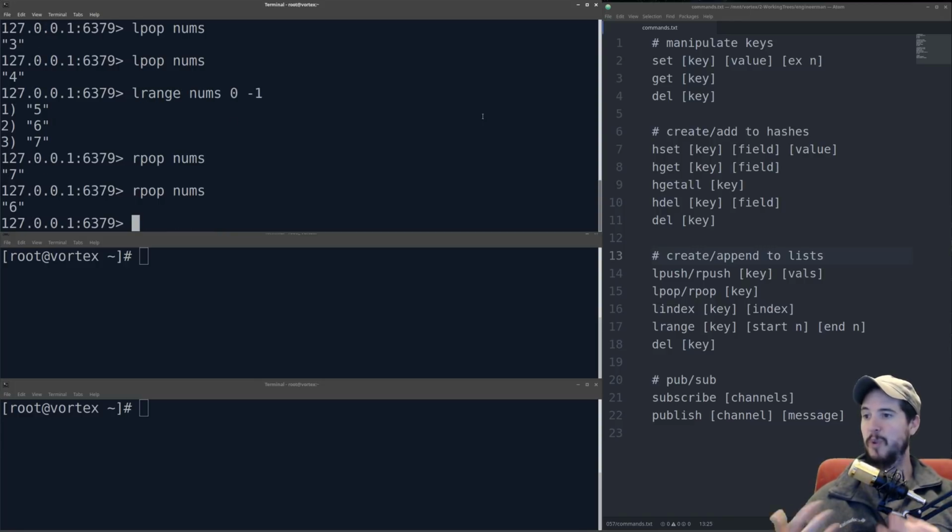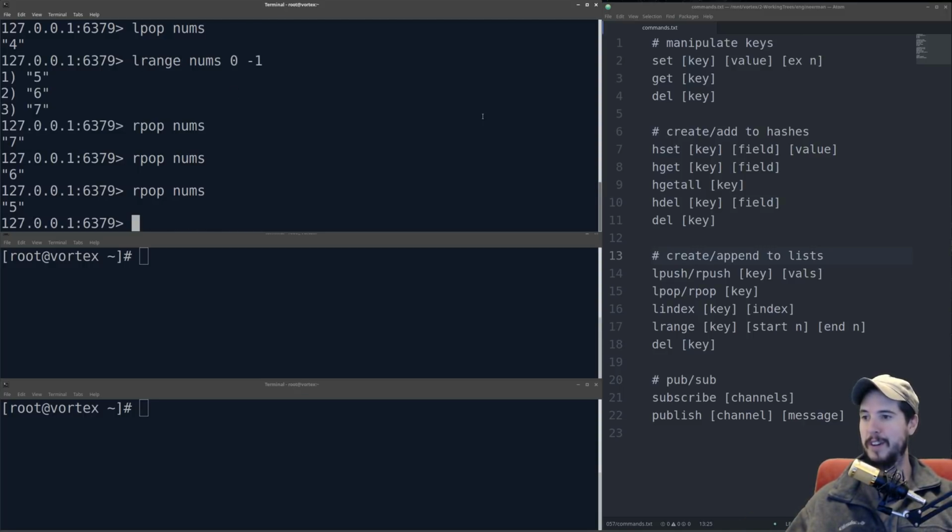At this point, there's only one element in the list, so lpop and rpop, they're going to do the same thing. So we'll pop the last number off, got a 5. If you try to pop again, it's just nil because the list is empty.